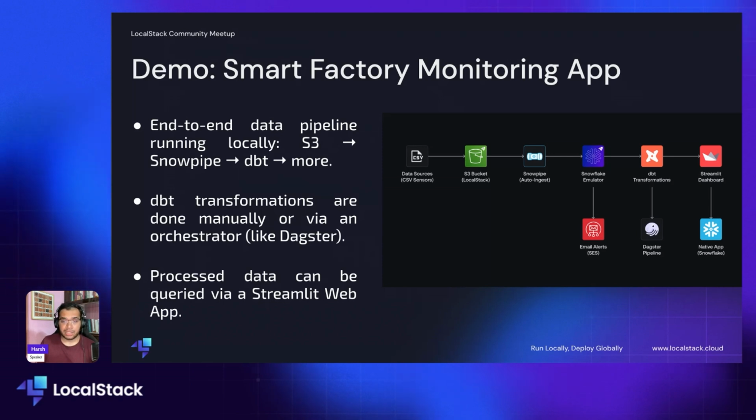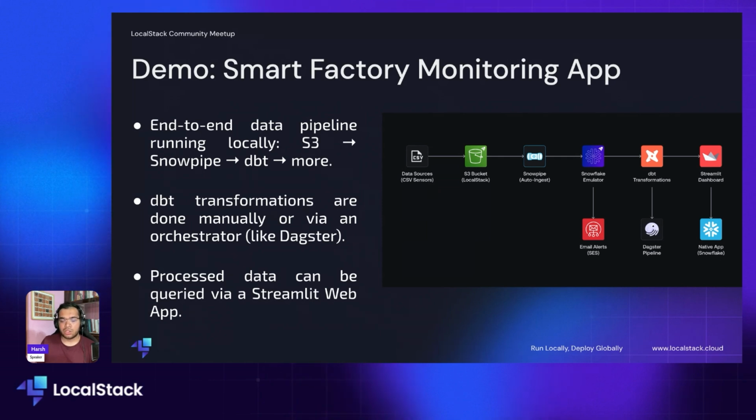So the general pitch is, just imagine you have got a smart factory, you have got a bunch of different machines, and each machine is tracked by different IoT sensors. And it's collecting all sorts of data. You're basically getting stuff like machine IDs, timestamps, temperature, vibration, pressure, status code, and all of these things. So you have got all of this data in CSVs, and they are being stored on S3 buckets.